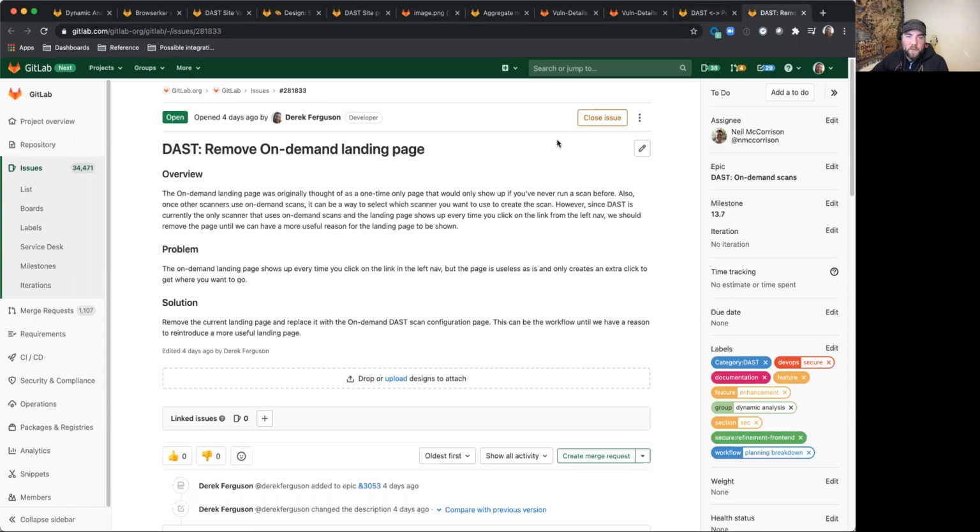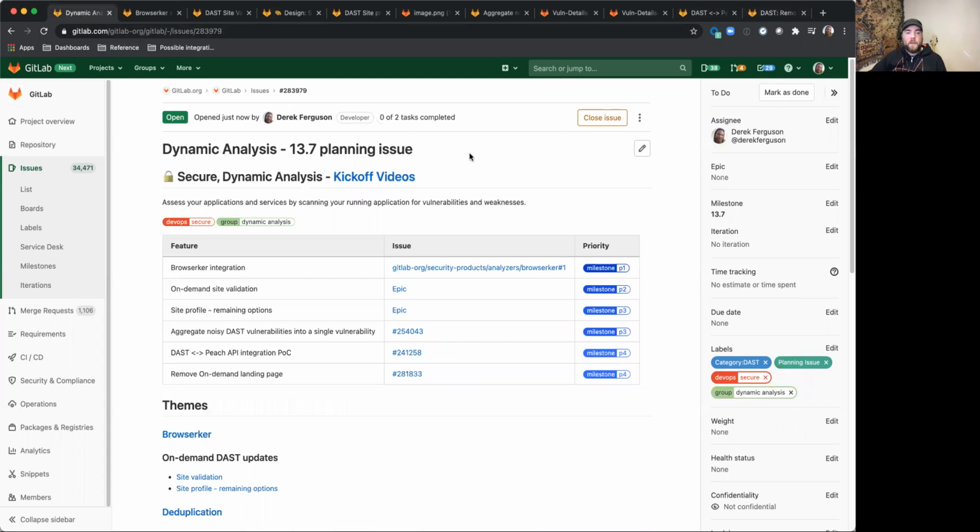And finally, for the on-demand scans, we currently have a landing page that really does not provide that much usefulness to users. So we'll be removing that landing page and allowing users to go directly to the on-demand configuration area for DAST scans. And that is what we have mainly going on for DAST.